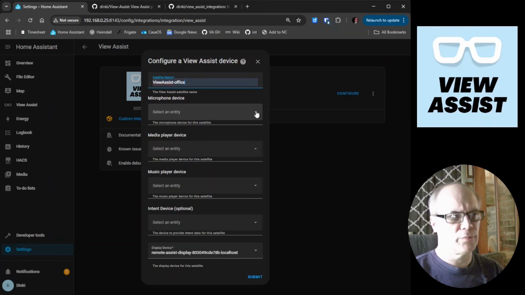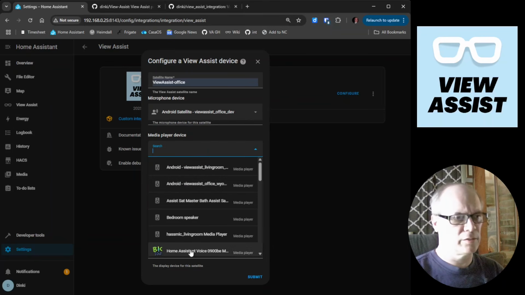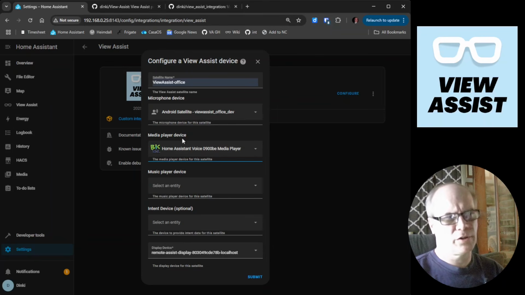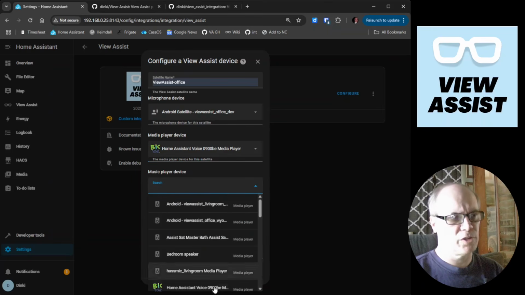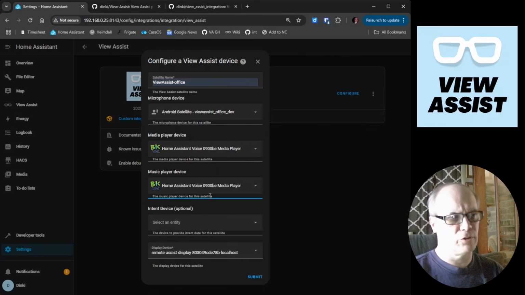So at this point, we're going to pick the microphone device. Of course, you'd pick the right ones for your device. Again, this is a demo. Media player device. You also have the option to either use the same device as the media player device as the music player device, or you could choose a different one depending on your needs. Intent device we'll go over later, and here's the display device. Now on this, just a second.